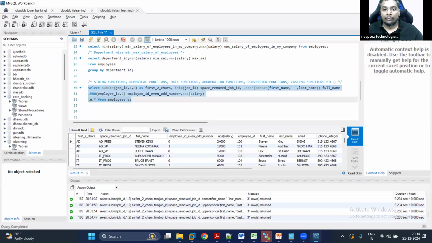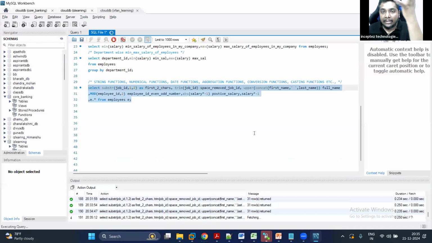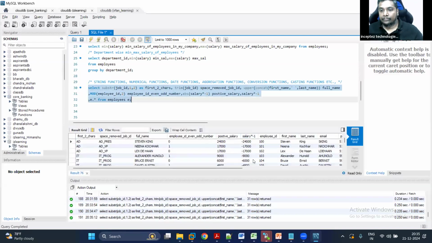If I have some negative value in my given data set, basically the positive value, positive salary. If I have a negative salary in my data, how can I make a negative salary? Put salary into -1, it will become a negative value, right? I want to convert the negative value into a positive value. I'll use what function? The ABS function, the absolute function.